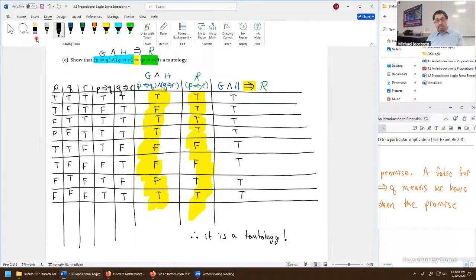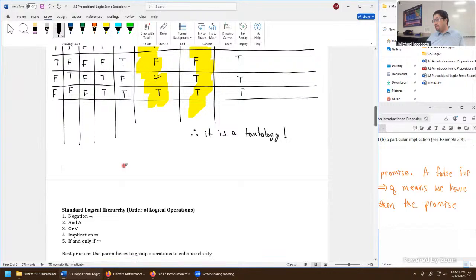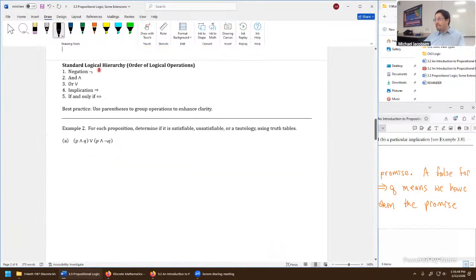Okay, so we mostly just focused on tautology so far. The next example is just building a little bit more on that. Also mentioning the standard logical hierarchy that is effectively the order of operations for these logical connectives. I mentioned here for best practices, it's not a bad idea to just put parentheses around things just for extra clarity. And I'll try to always do that as well whenever we're writing down, say, a question on an exam.